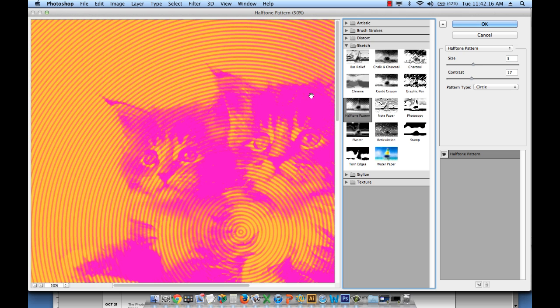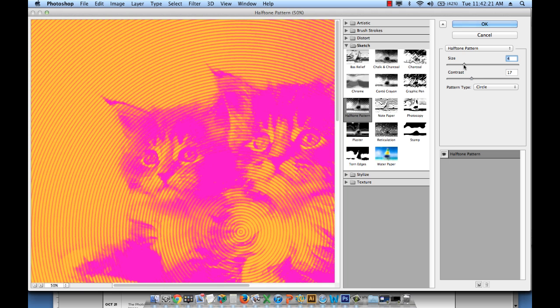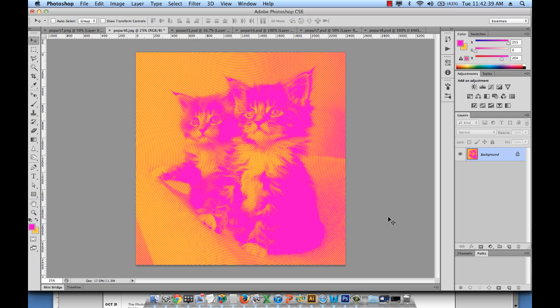Now you can also manipulate this circle. You can change the size, make it smaller or bigger. You can add more contrast. So remember, we went under sketch, halftone pattern, and we selected circle. You can select line or dot as well, and then hit OK. And then the image changes to a pop art effect. So, very quick, very easy, and very cute. This is one exercise I wanted to cover.